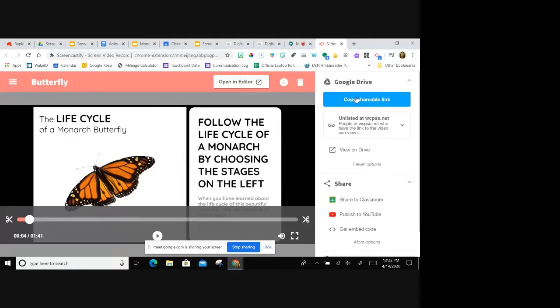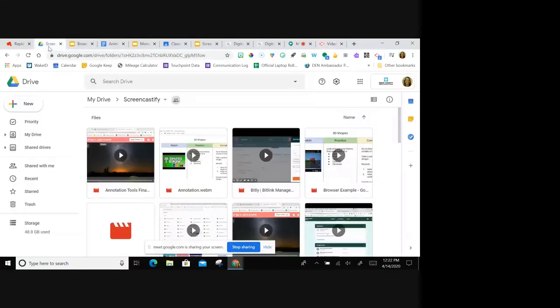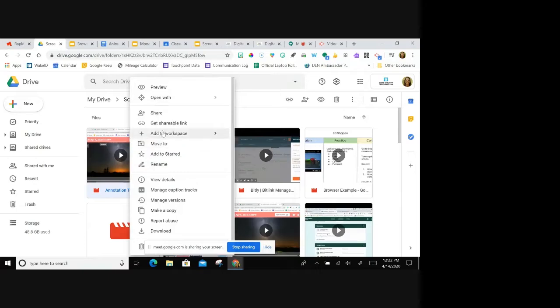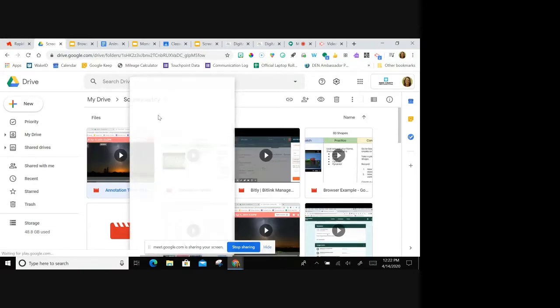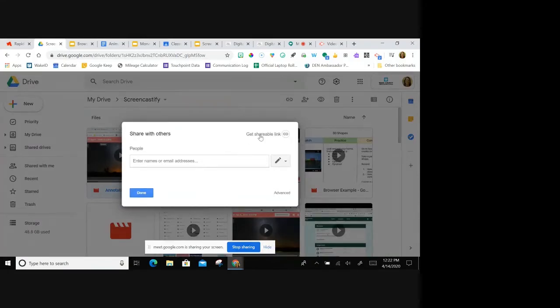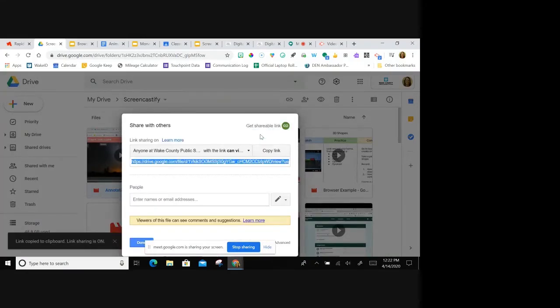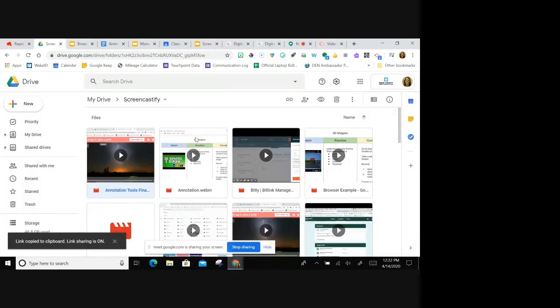But I can also go to my Google Drive folder, and I can share it from here. I can just right click and get my shareable link, just like I would before. I can change my share settings right within Google Drive so that others can see it. So it works just like a Google Drive document. It's saved in your Google Drive.